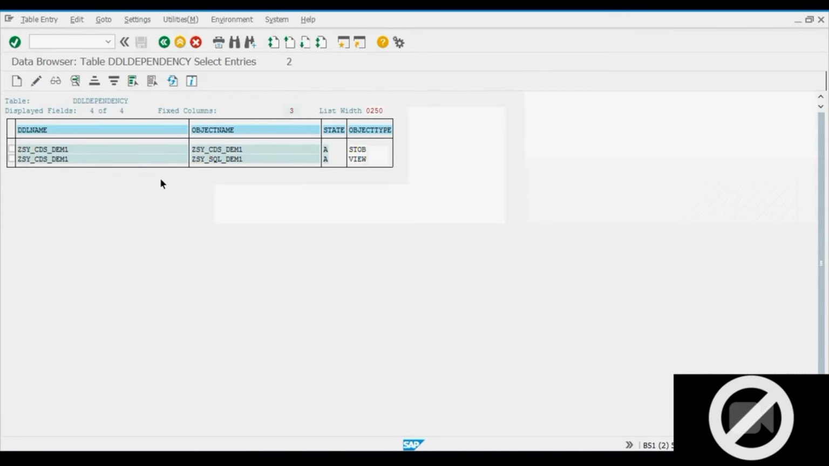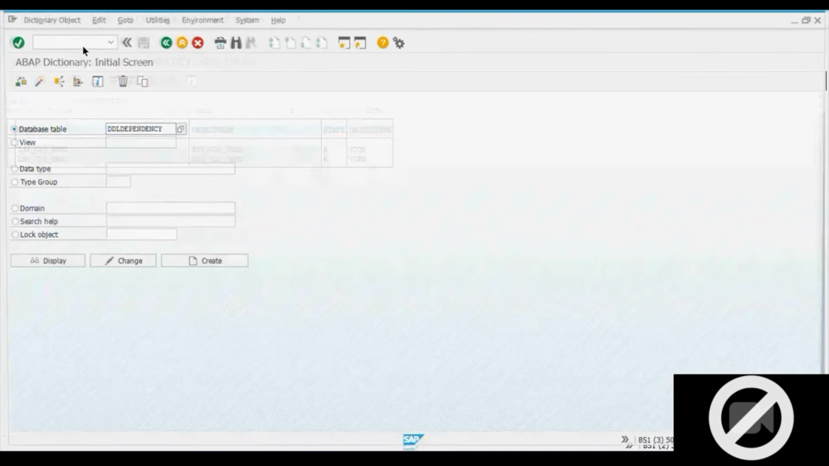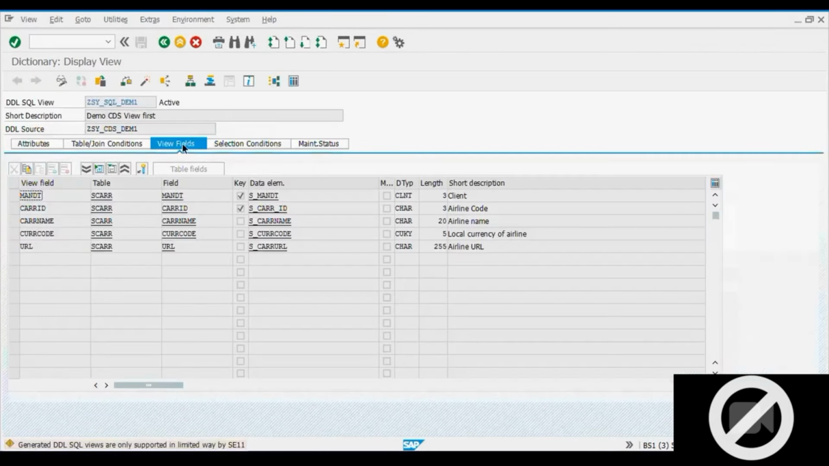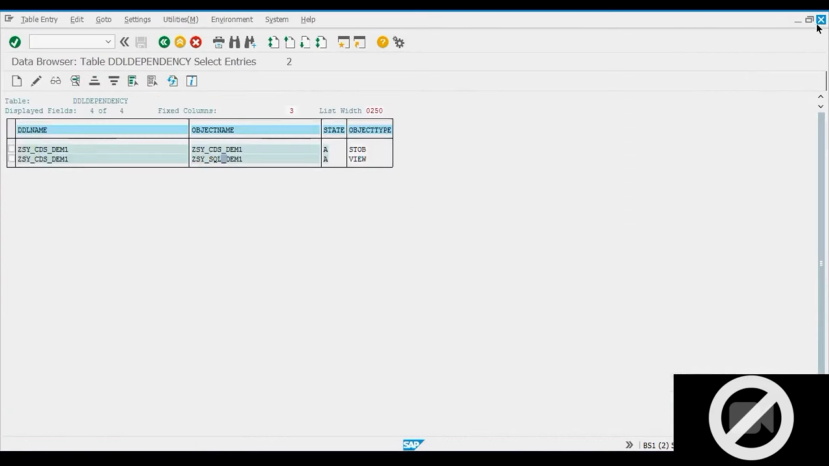Yeah, this is the view. ZSY SQL Dem1 is the object. This is the view name. Can you go to SE11, go to projection view? Does it get created? If I just write this SQL view name, see, it got created. This is the view, DDL SQL view. Okay, thank you.